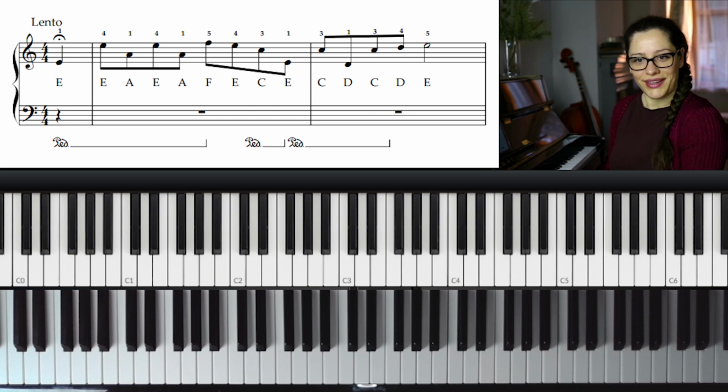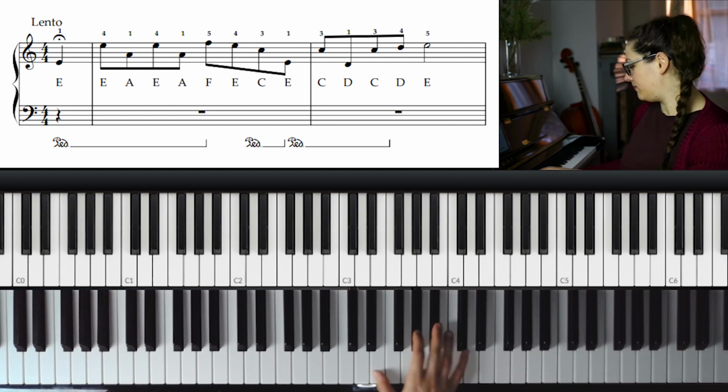Now let's try to play the piece musical sentence by musical sentence, as we usually do in these sessions. As you can notice, in the first musical sentence, we have a hold on top of that note, which means that we can hold it as long as we want. Well, not too long, obviously.